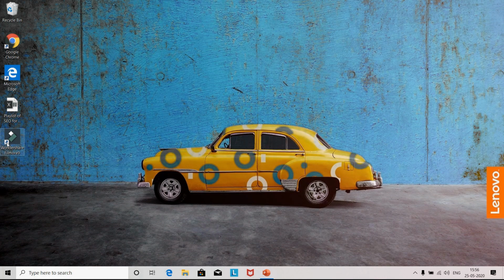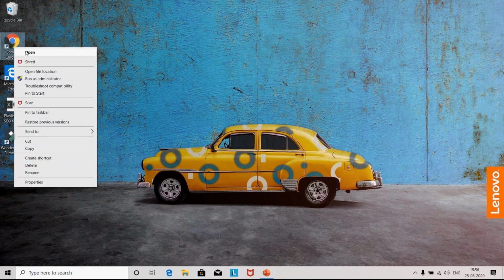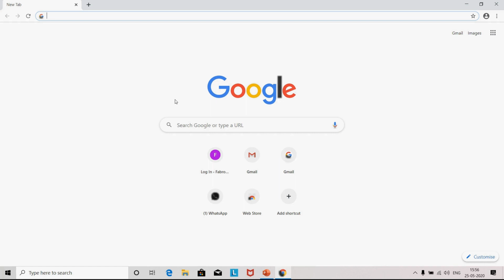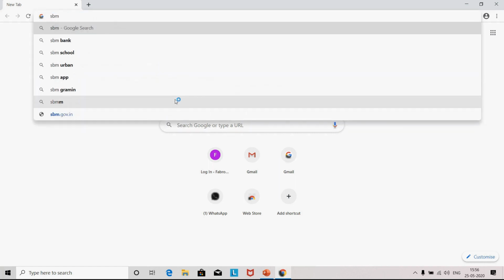Hi everyone, today we are going to learn how to install or configure Webmaster Tools with a WordPress website. For that, we have to go to Google Chrome first, and then we have to log in to our website's WordPress dashboard.